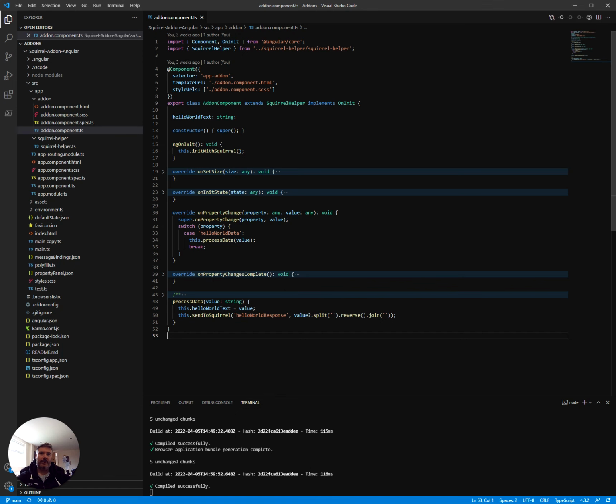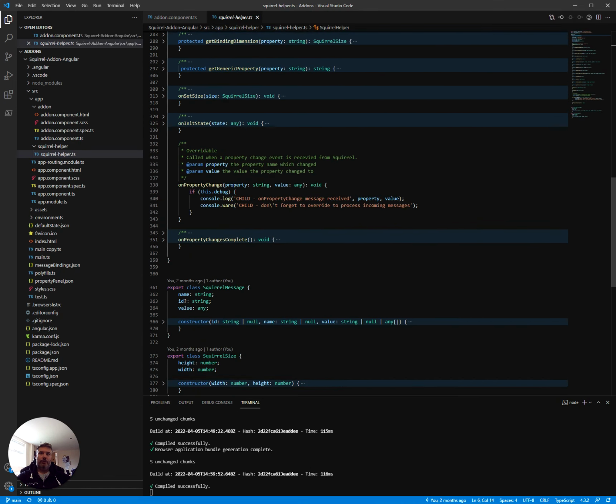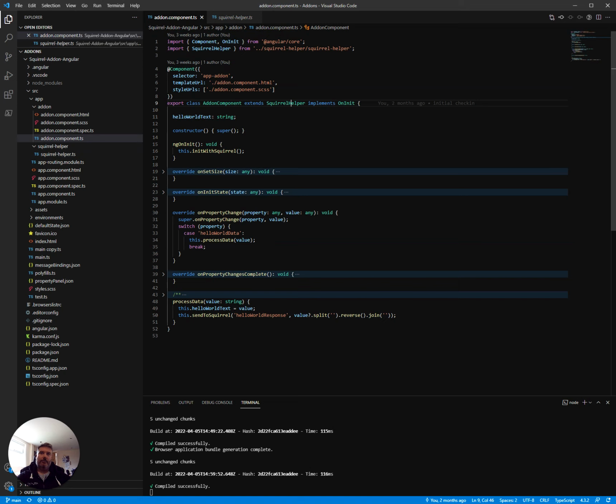If we look in the base class and scroll down to the bottom, on property change, I can see in here I've got a number of console logs and console warns. Looking in my definition of it, I've used the super command here. What that means is it executes the contents of the base on property change method first, and then it will execute my code afterwards. So I should expect to see console logs and console warns appearing in the browser console for my add-on.